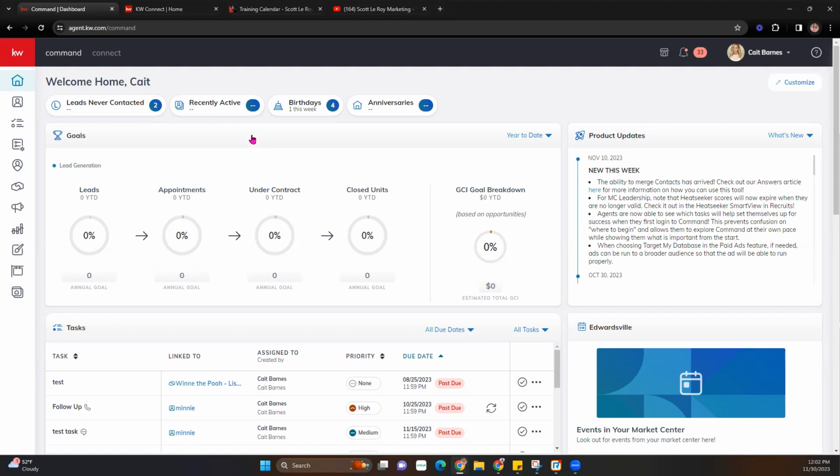The first thing that we're going to do to get started today is we're going to want to log into Command. So to access Command, you're going to go to agent.kw.com, log in using your KW username and password. If you forgot your password, you can always use the reset button on that front page to sign in. If you're not receiving that email, reach out to us. We can help you figure out what email is on file for your recovery and help troubleshoot that with you.